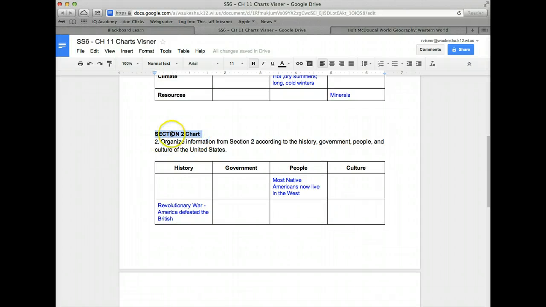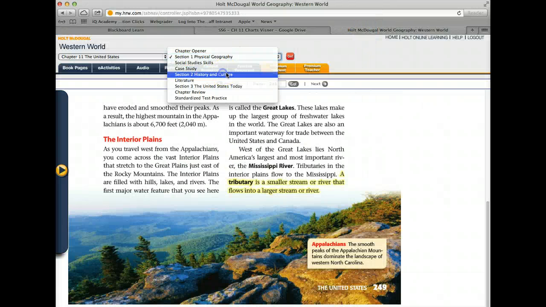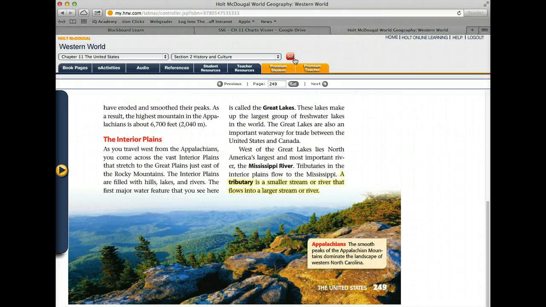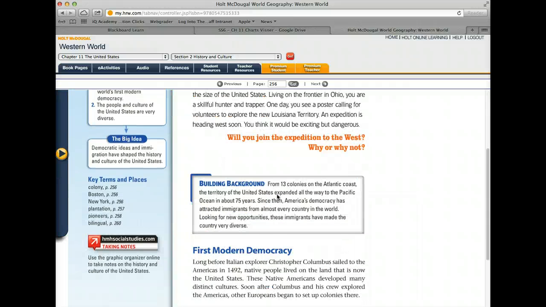Once I'm done with my section 1 chart, I'm going to scroll down and now I see section 2. So again, go back to my textbook tab, flip back over to section 2. And then you will be able to use this information to help you fill in the next chart.